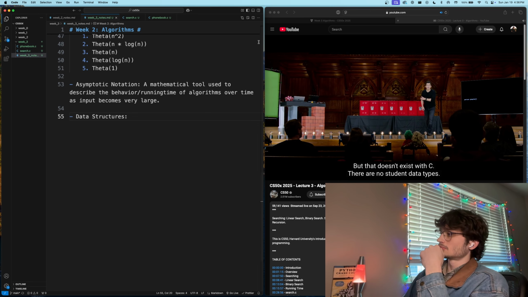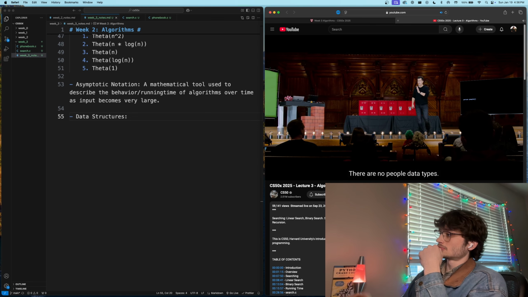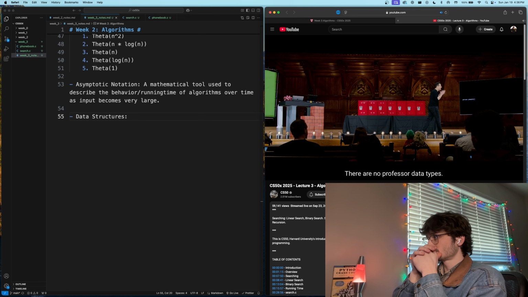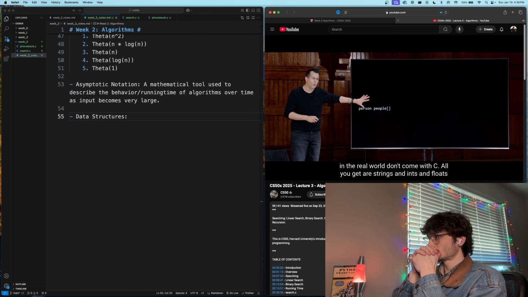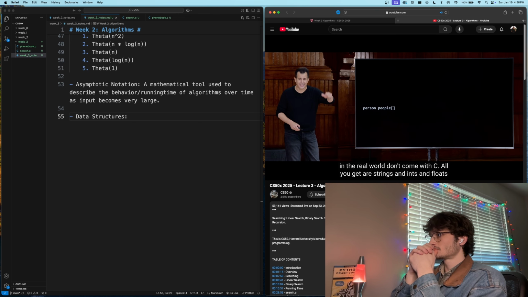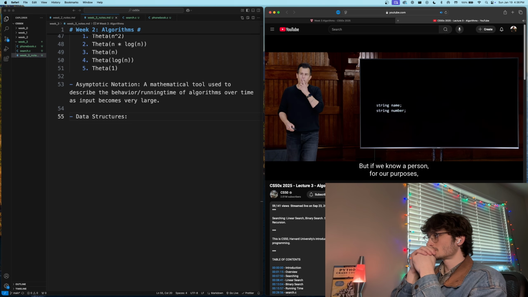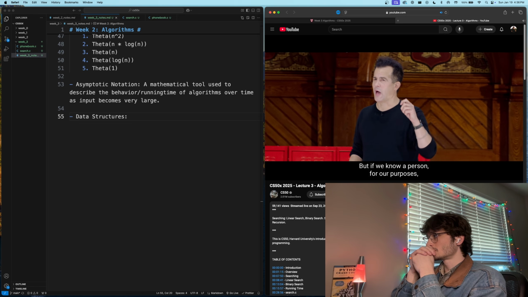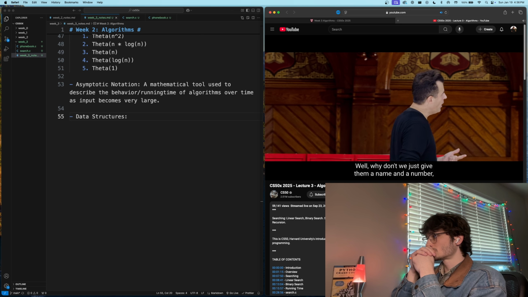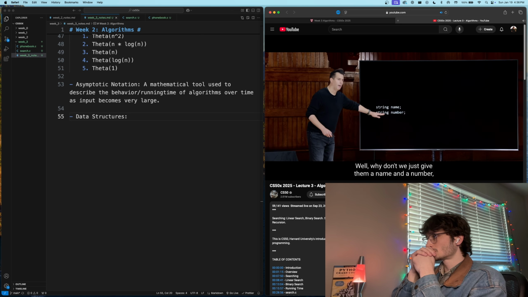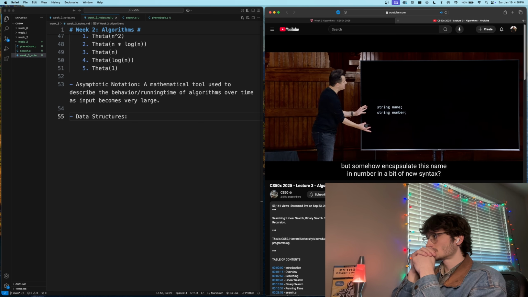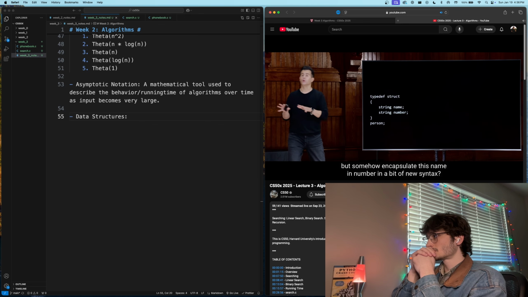Like there are no student data types. There are no people data types. There are no professor data types. Any of these things that you might imagine in the real world don't come with C. All you get are strings and ints and floats and those lower level features. But if we know a person, for our purposes, we'll have a name and a number. Well, why don't we just give them a name and a number, but somehow encapsulate this name and number in a bit of new syntax?